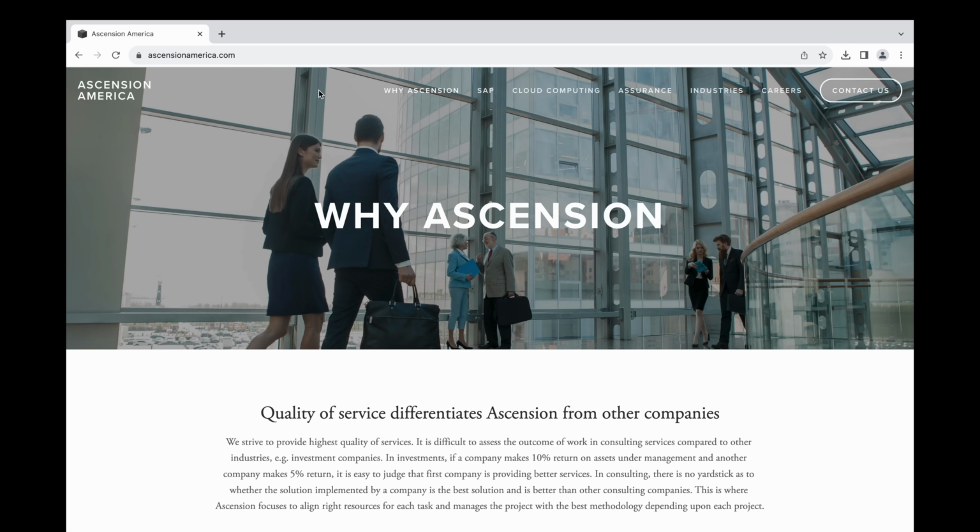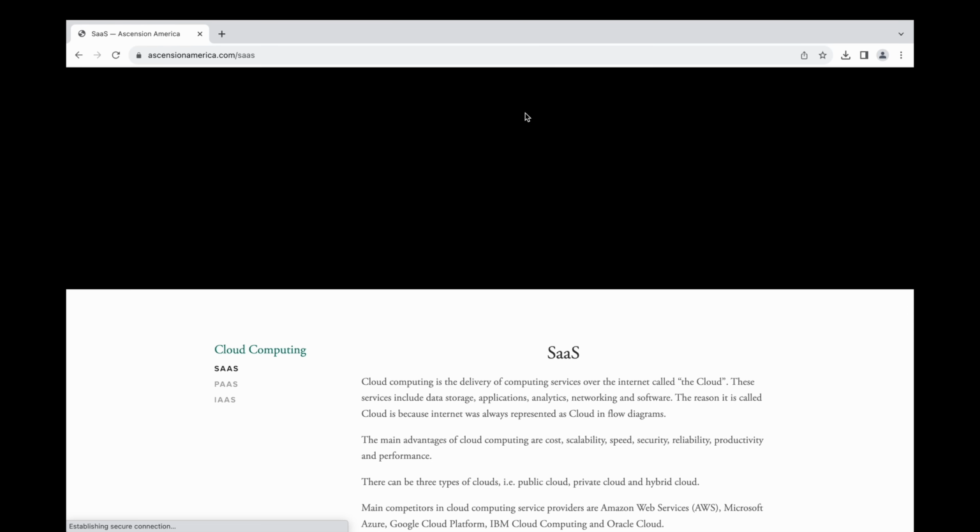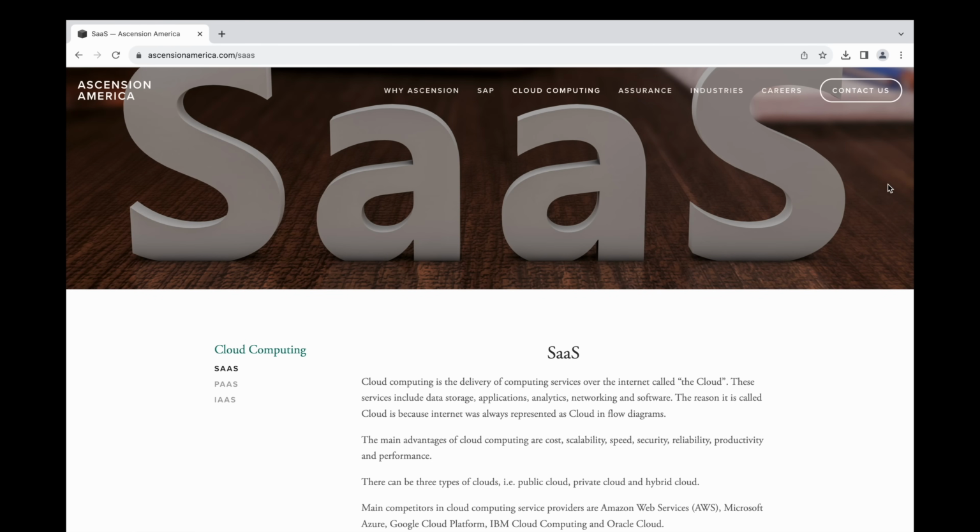Let us go to www.ascensionamerica.com. Click on Cloud Computing and then SaaS. Capture this screen by press Shift plus Command plus 3 in Apple Computer. If you have Windows, then you can click on Print Screen button on the keyboard and then save that image on your computer. This is the image I downloaded.